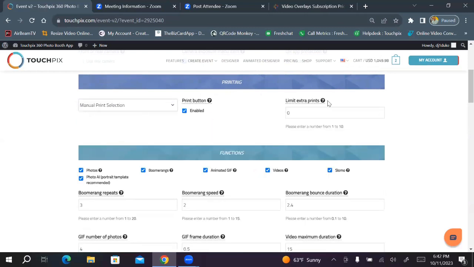I'll just select manual printing. Give me a limit of 5. I don't have a printer connected now, but it'll give you an idea of what it would look like if you want to print. So down here during your functions, you can definitely do photos and you can do AI, right? I would recommend that you leave both of these options on, photos and AI.